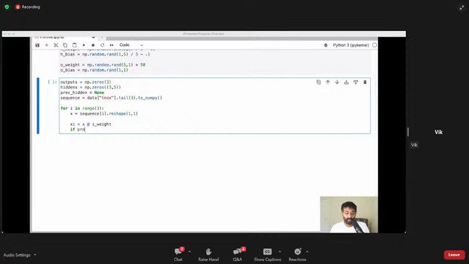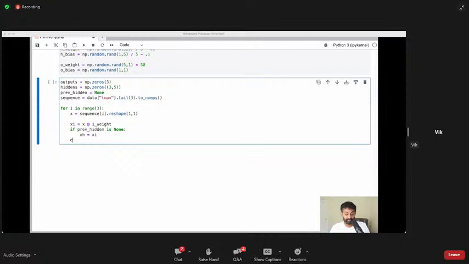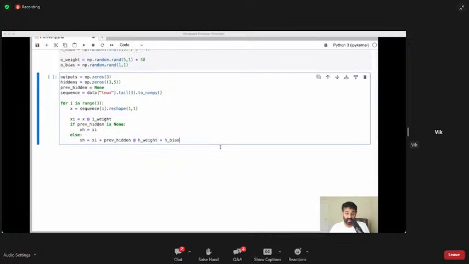Then we check to see if this is the first item in the sequence or not. If it's the first item in the sequence, we don't have a previous hidden state. So we'll say if previous hidden is None, our xh just equals xi. Otherwise, our xh equals xi plus our previous hidden state times our h weight plus our h bias. So this is where we add in our hidden bias. The bias term just does basically a constant shift of each value. So we're just adding it in.